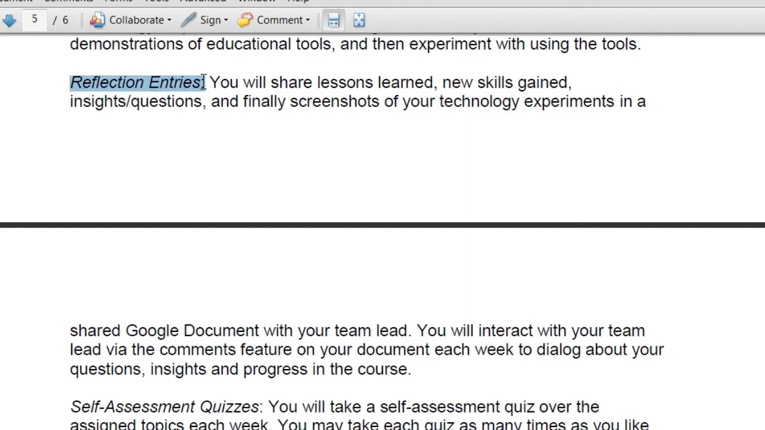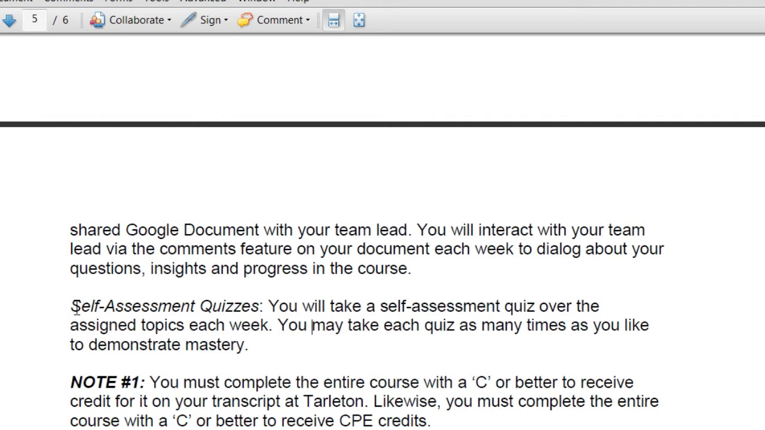Now this reflection document is shared just between you and your team lead, and you'll be setting that up this first week. And the idea here is that each week you go in and you reflect, and your team lead can dialogue with you about your questions, your insights, and your progress in the course as you go. And finally, you have self-assessment quizzes, and these are very low-stake assessments of your mastery of the content of the course. So you can take them as many times as you'd like to demonstrate that mastery.